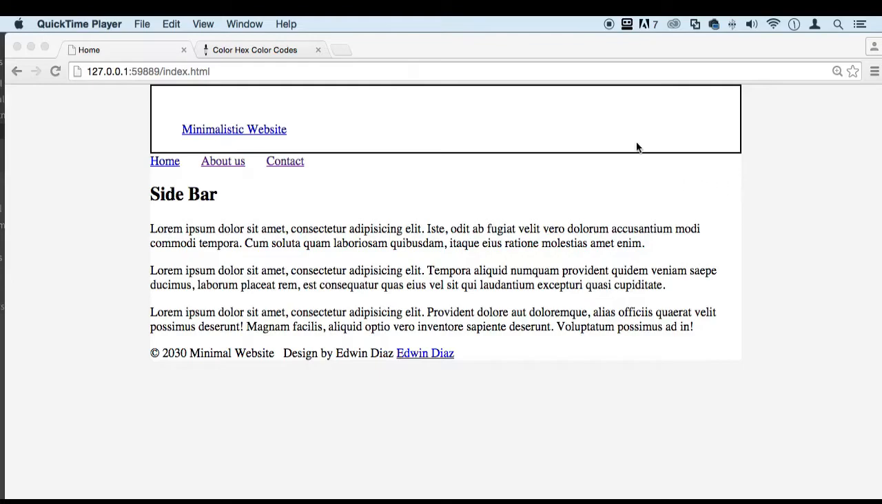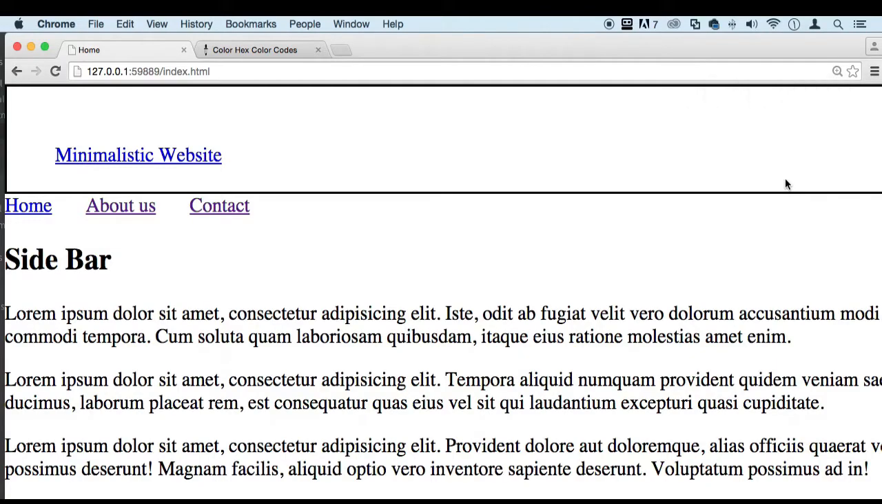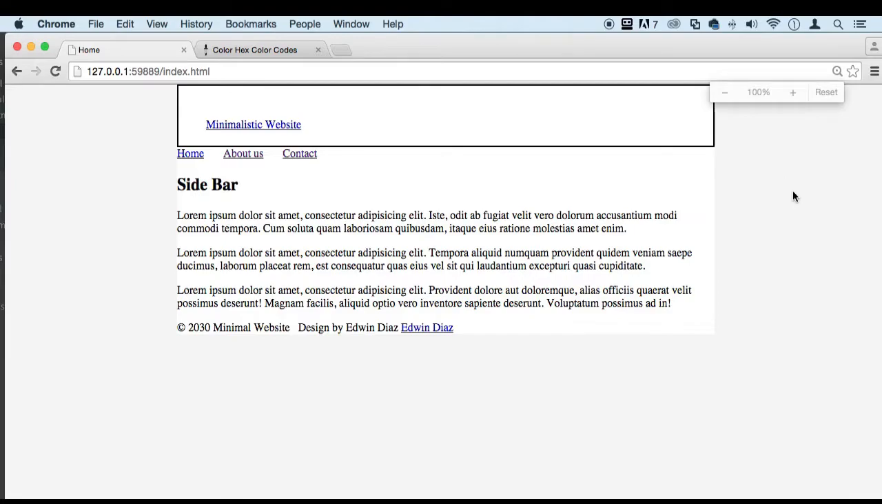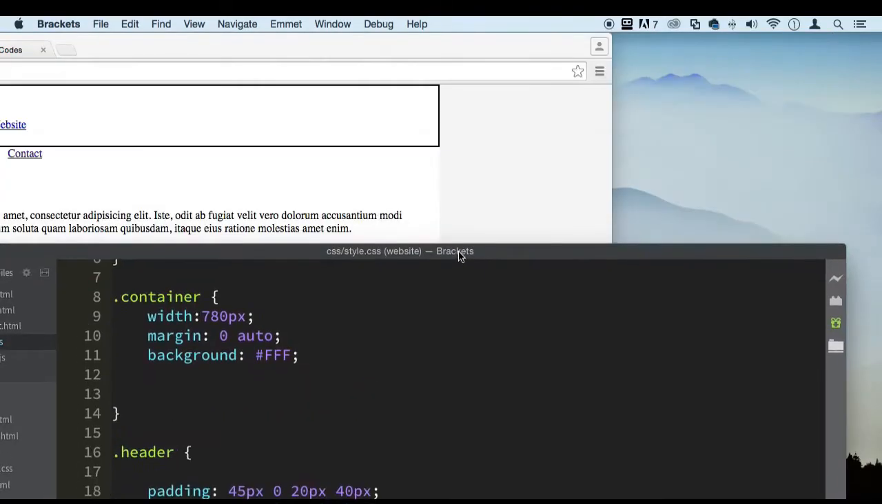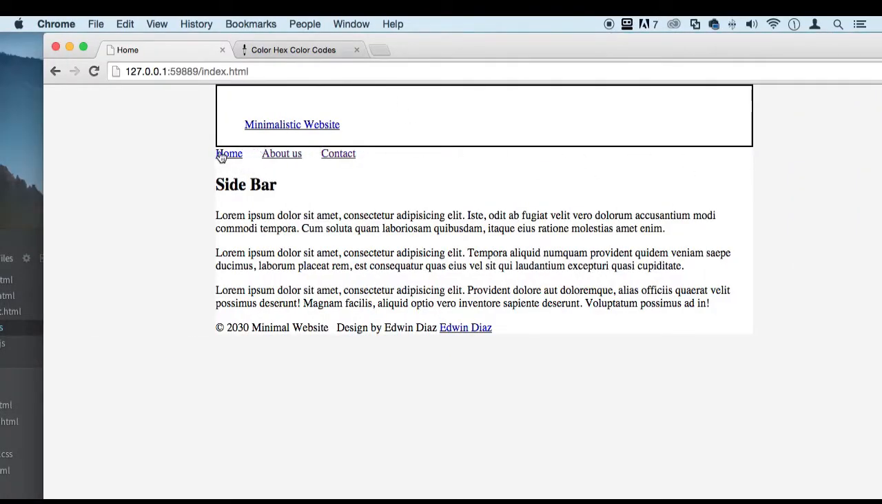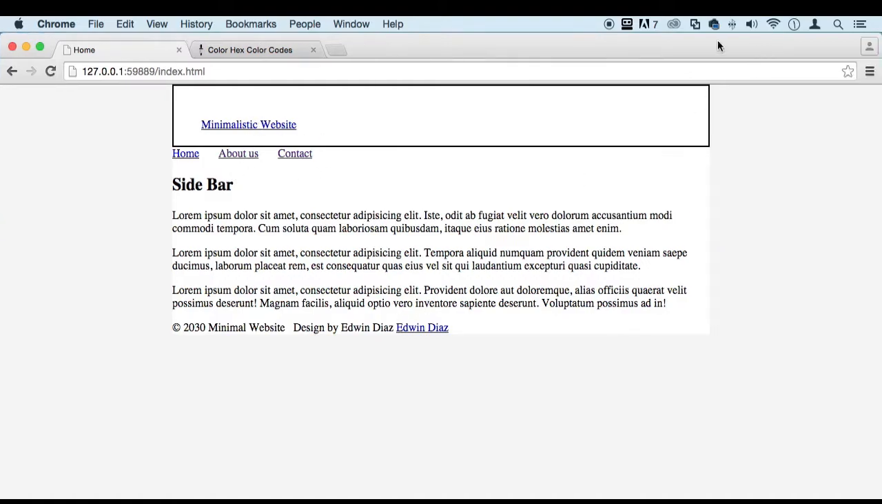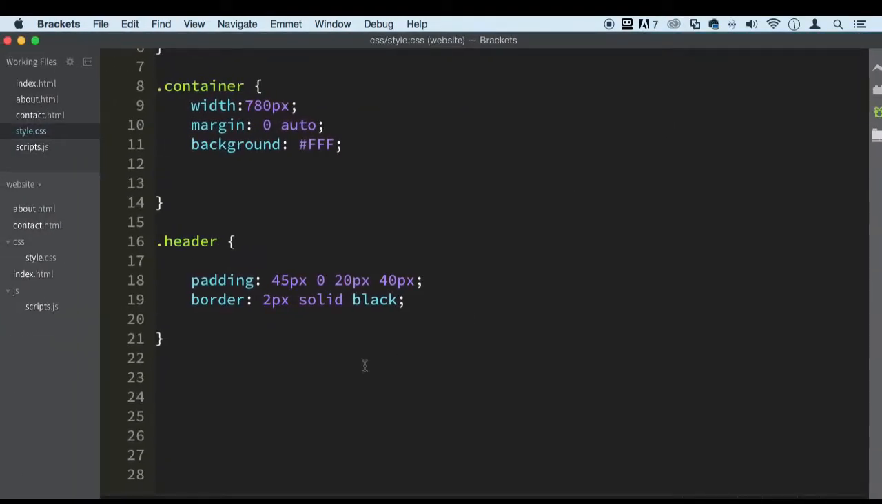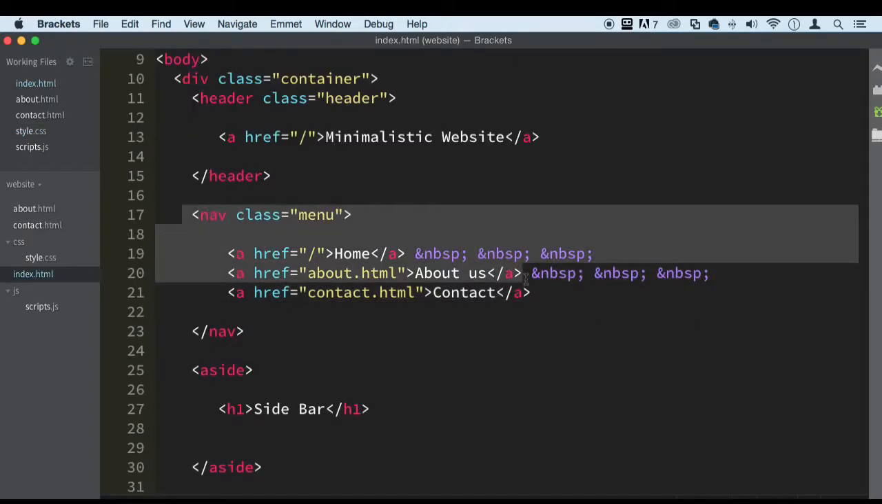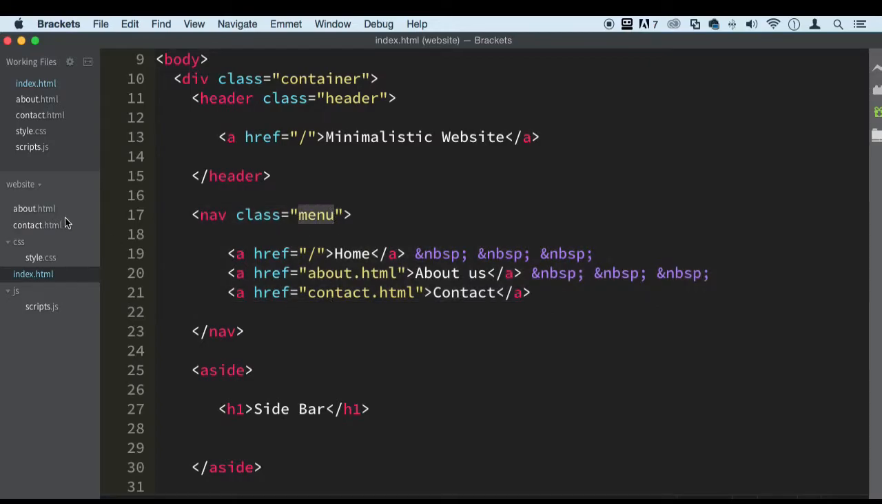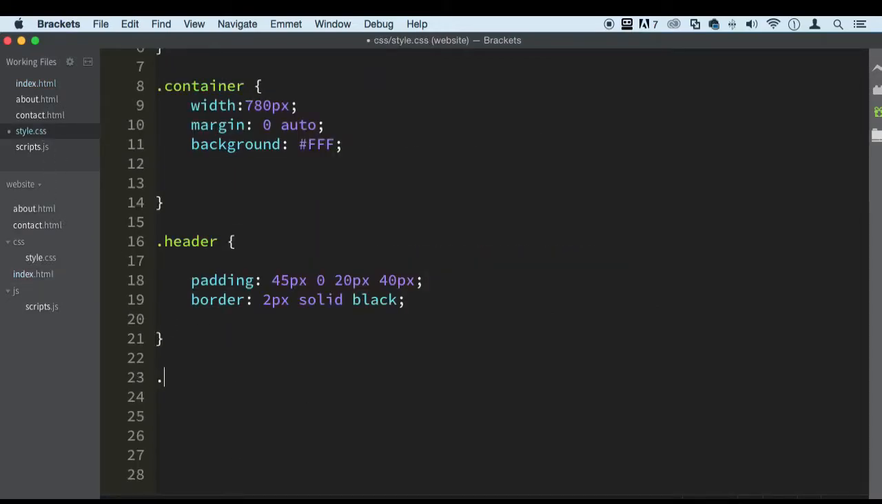All right. So anyway, we got the border here going on, and if I maximize this, on my screen you won't be able to see much. But anyway, it looks like this. Let's go ahead and start styling our menu, because right now we need some type of menu here. We need to differentiate this element from the rest of the website. So let's play around with that. Let's target this, and if you go to index, we already have this menu here. We have a class, so let's target that. All right, so let's say menu. Perfect.